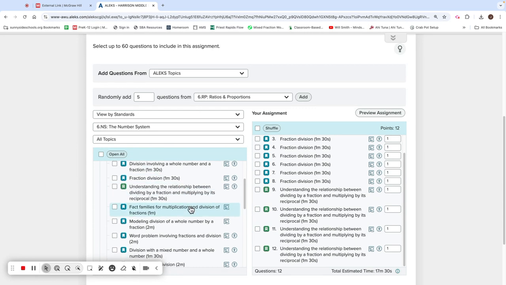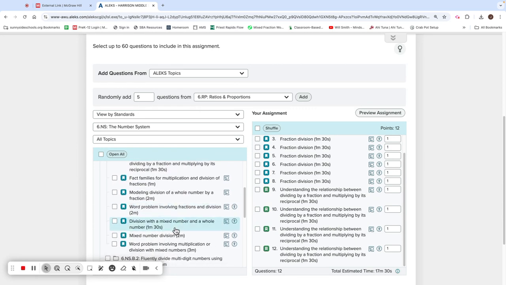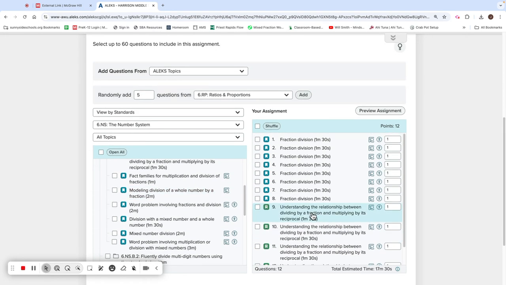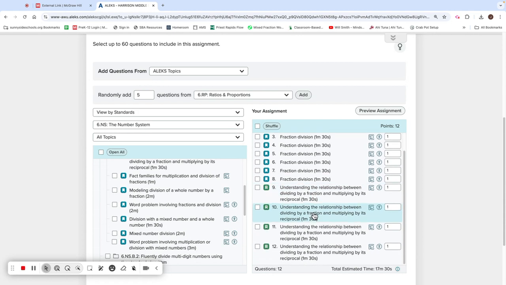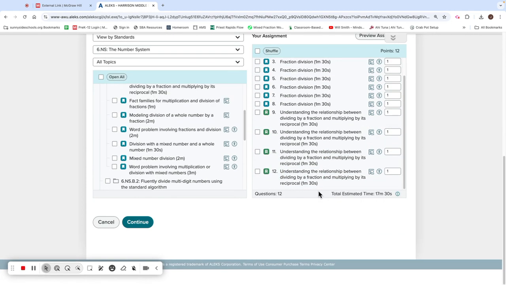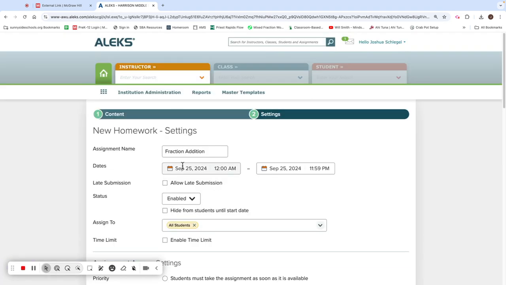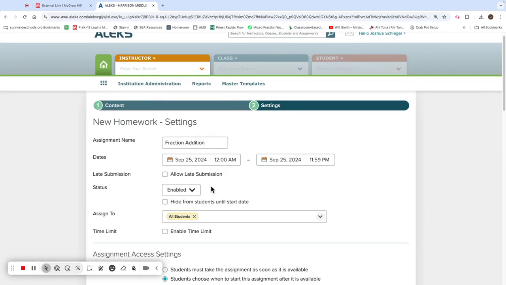And anyway, as I work through this whole fraction division thing, we'll eventually get to mixed number division and this kind of stuff. Chances are that I'm going to find a problem here that I like that matches what I'm doing in my class, and I can assign it to students to be done during class or outside of class. For early finishers, this is a great thing. I'm going to go ahead and click continue. And so now I've got my content selected.